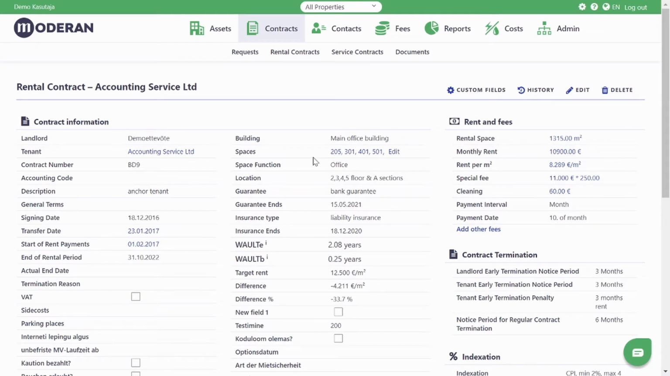So first the building and which actual spaces. Here, for example, we see that this tenant is occupying 4 different spaces on 4 different floors, and which sections there are, and they're all offices. Now, next to it, you see the guarantee. A guarantee can typically be either a deposit of a certain amount, like 2 months rent or something like that, but it can also be a guarantee letter or a bank guarantee.